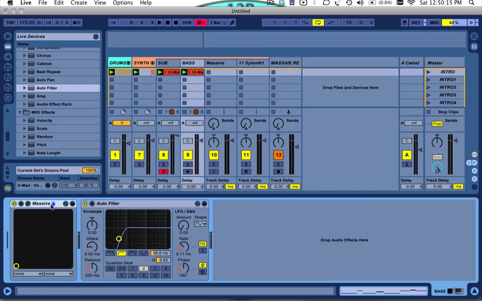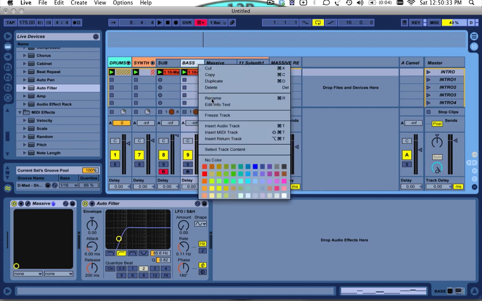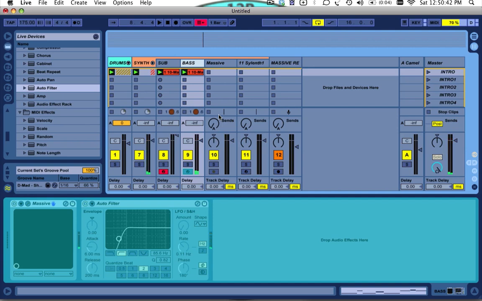So save your presets, and also freezing tracks is a really great way to save CPU, and it gives you a little bit more creative freedom to chop stuff up and pitch certain things and affect different things. To freeze a track, we're just going to control click and freeze track. Essentially what freezing is, it's bouncing audio but inside of Ableton.